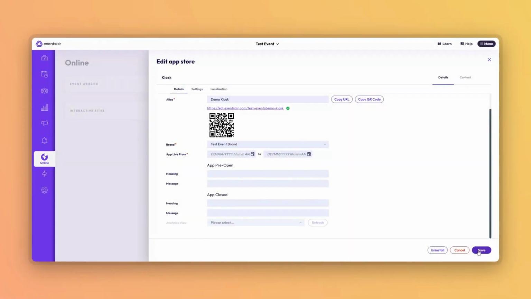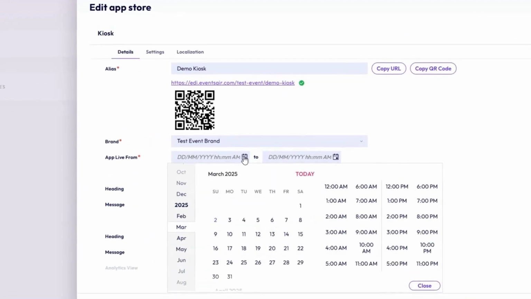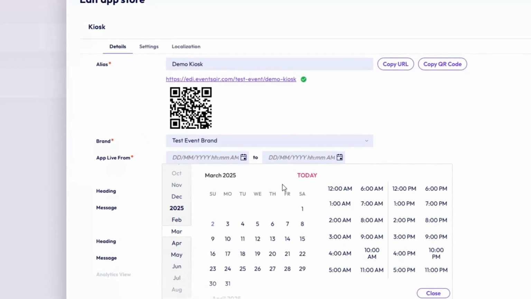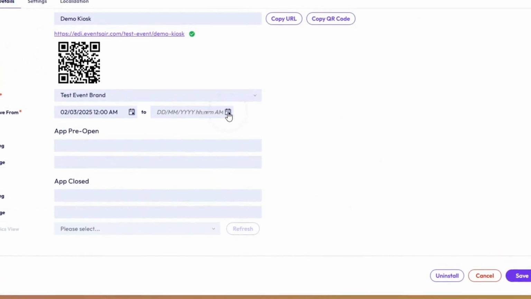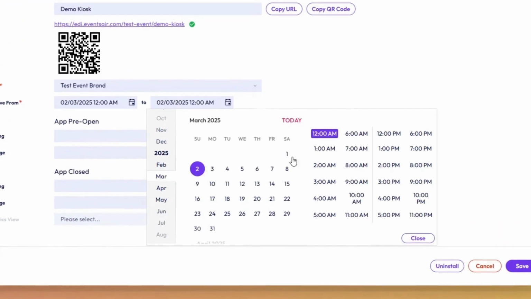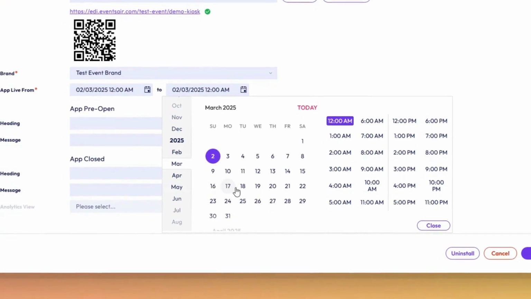The Details panel is very similar for all apps in EventShare and has few fields to fill in. Enter the date on which the app should be visible online and then the date which it should close. As I want to test the app, I will select today as my start date. I will set the close date to be the same as the date my event finishes.